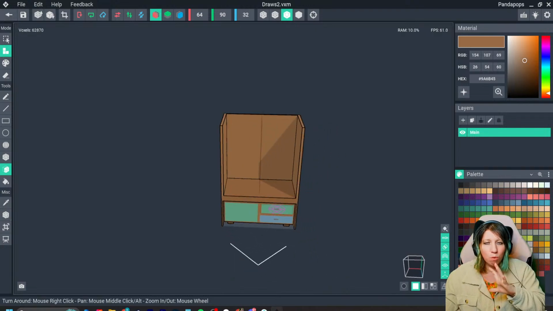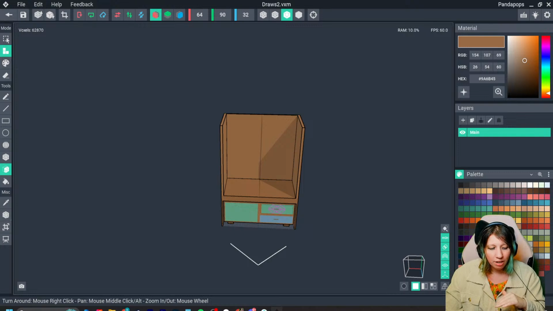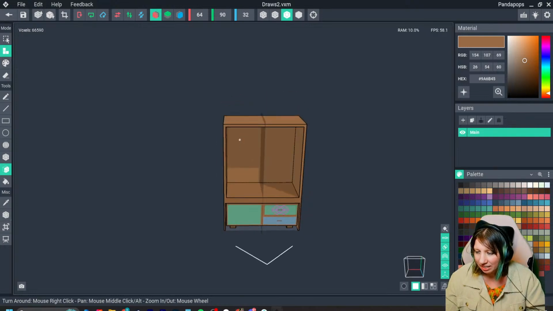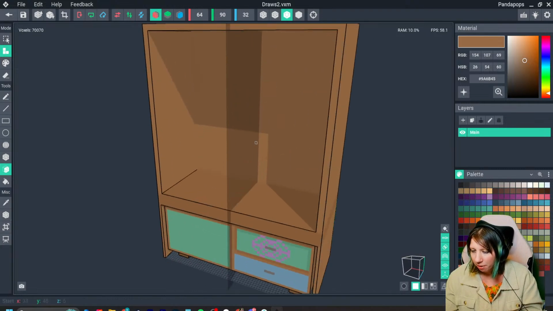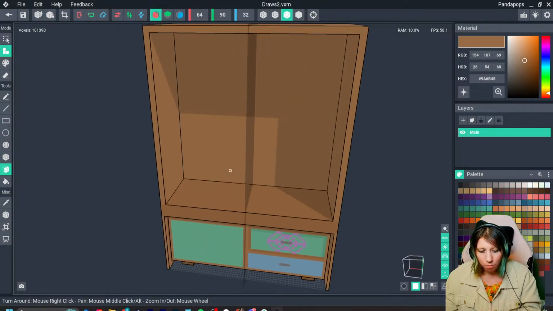I have done a bookcase of this before, but I had planned it out, and there were multiple revisions. So this is just me figuring it out with you guys right now.